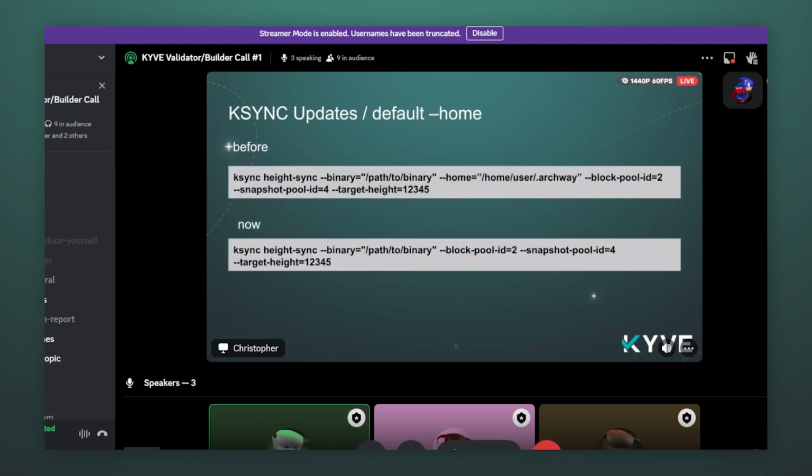Perfect. It's the home. So before, you always had to specify the binary path and the home path where the data directory lies. Now we are able to infer the home directory from the binary itself. So if your home lies in the default home folder, which is usually under your user dot the project name, you don't need to specify it every time. You can, of course, still overwrite it. That's possible. But now, if you want to type commands, it should be way faster.